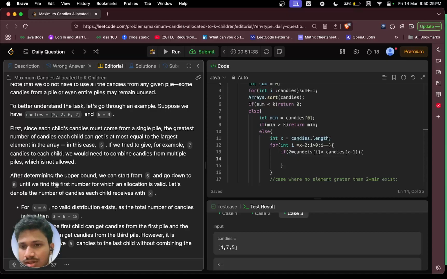So that is not 6 for 6 candies, it is not possible. After determining the upper bound, you can start from 6 and go down to 0 until you find the first number for which the allocation is valid. So what are we gonna do? Instead of taking the minimum, we took the reverse. Think in an opposite way to where you got stuck. This is what I learned from this problem.